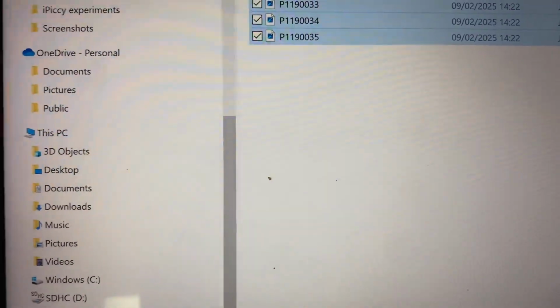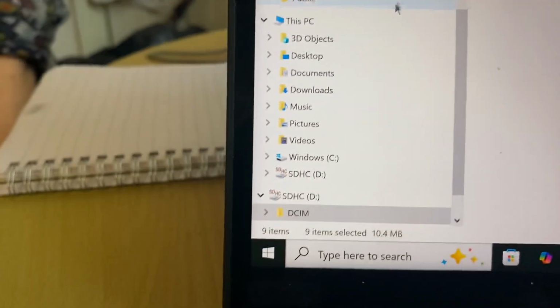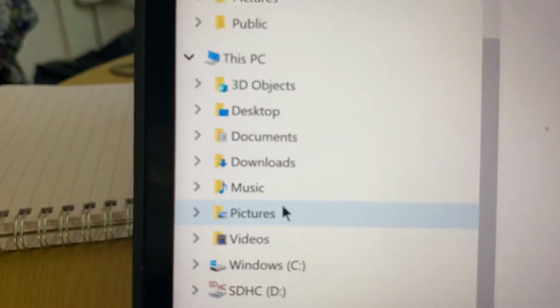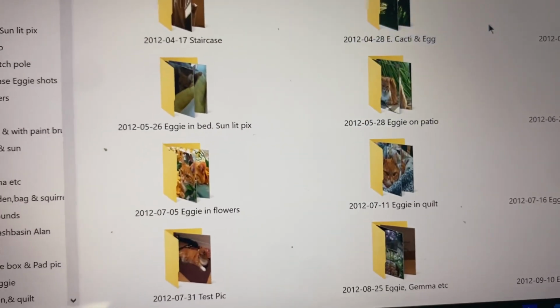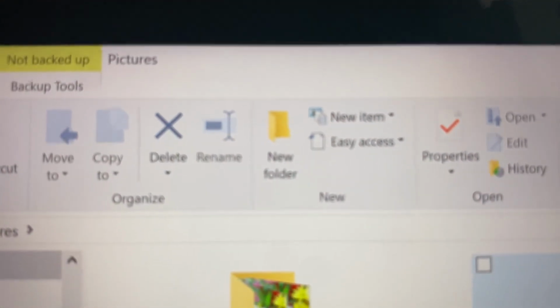Now we're going to put these photographs in your pictures, so going to go into the pictures folder. I'm going to just click on any white space. Where's my mouse? There it is. And I'm going to create a new folder.